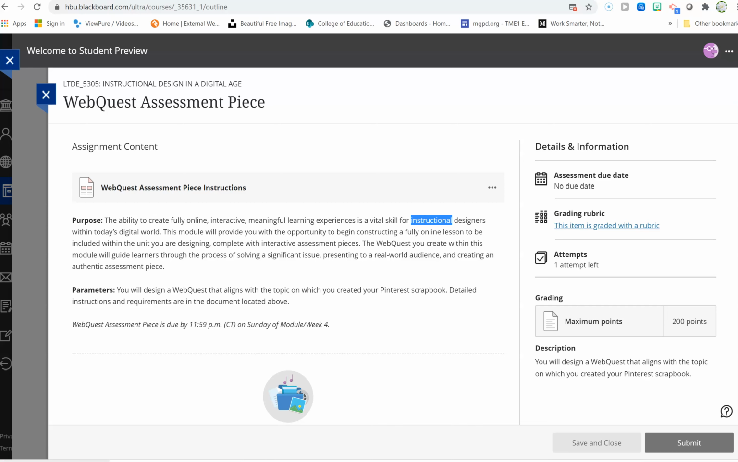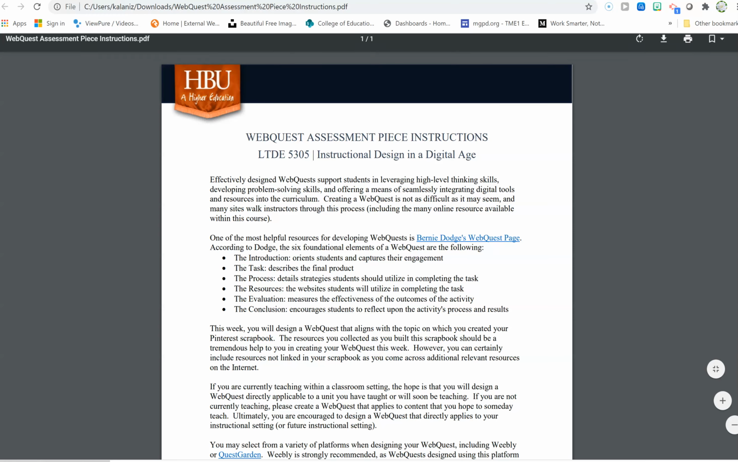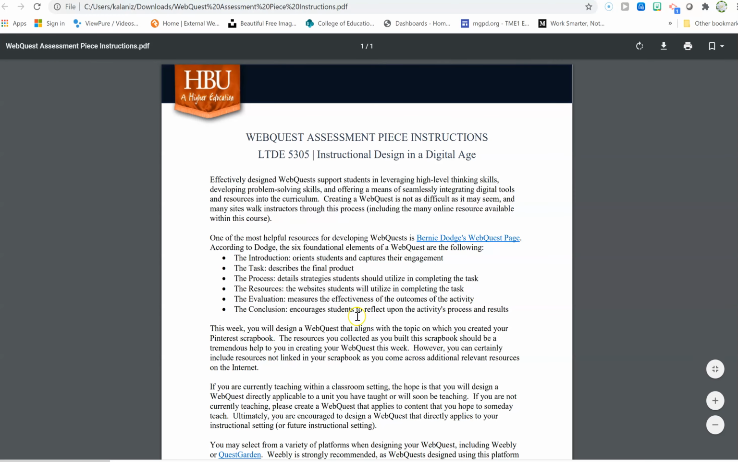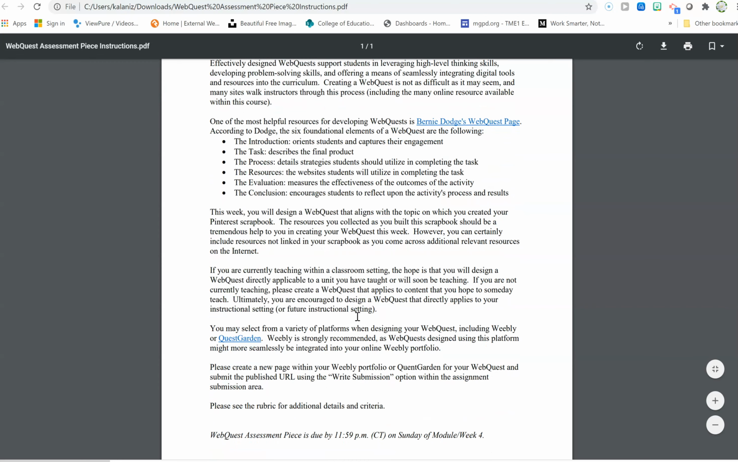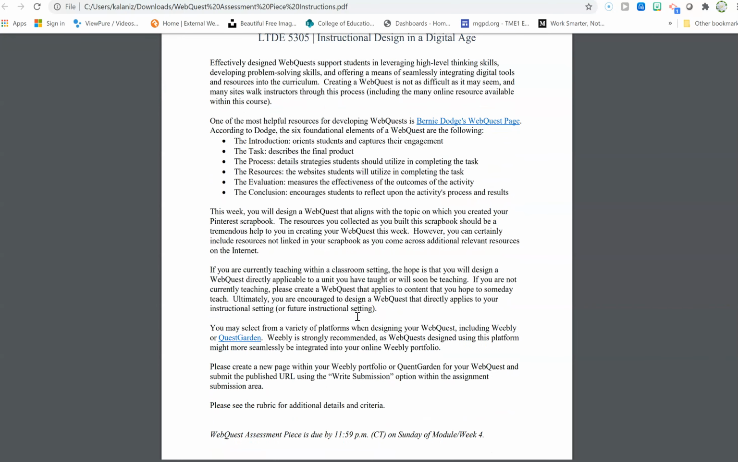The goal is for you to actually create your Webquest on a concept that will be applicable to what you are doing within your professional settings or what you intend to do in the future. So let's look at the details of this assignment. Again, one of the most helpful resources for developing your own Webquest is the page that I've previously shown you.